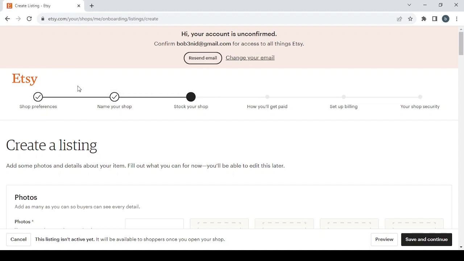Then comes naming your shop. Then you will go through stock in your shop, choosing how you'll get paid, setting your payment processors or your billing. Then you'll end with the shop security. So let's start from the first step, which is the shop preferences.